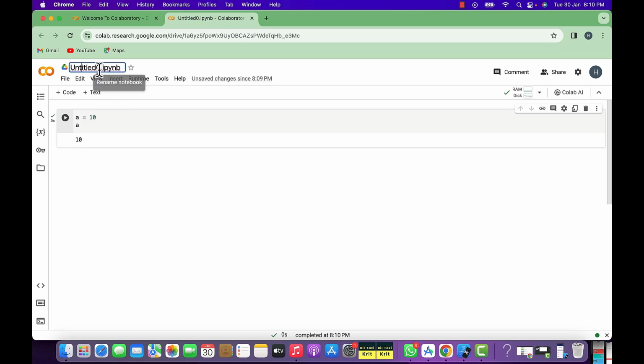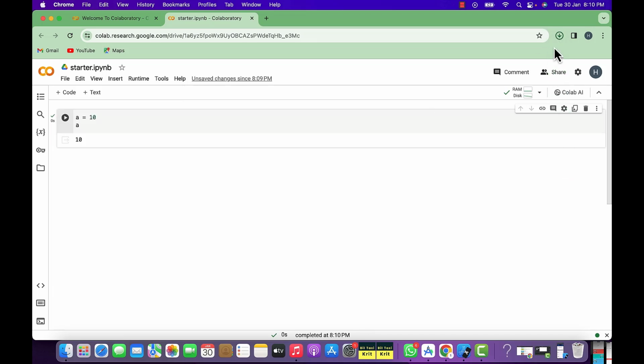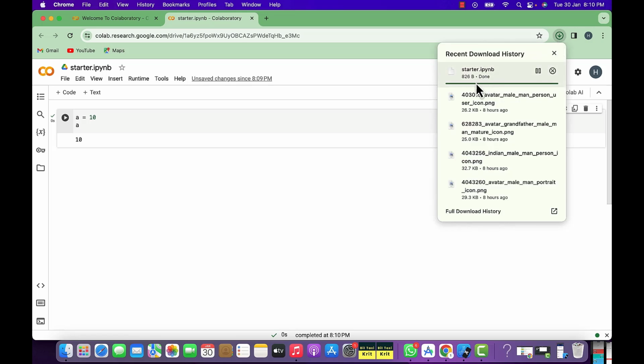So now you can change the name of this notebook by simply clicking here. So I can name it starter. And after that, if you want to download it, then you can click on this file and then go to download and download it as a notebook file. So there you can see the file is downloaded.